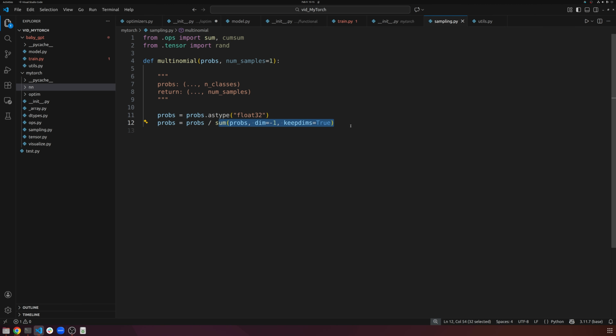But in case it's not 1, it's just something very close to 1, just because of our loss of precision due to float 16 and stuff like that. This is why it's there.